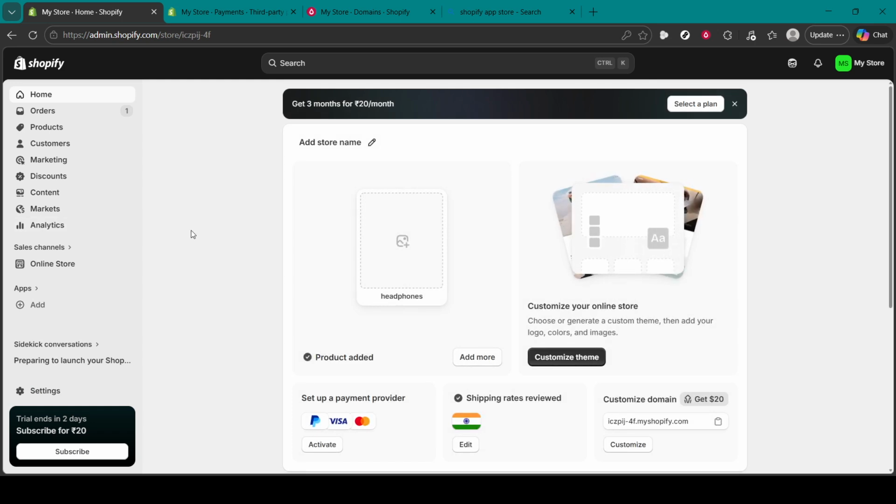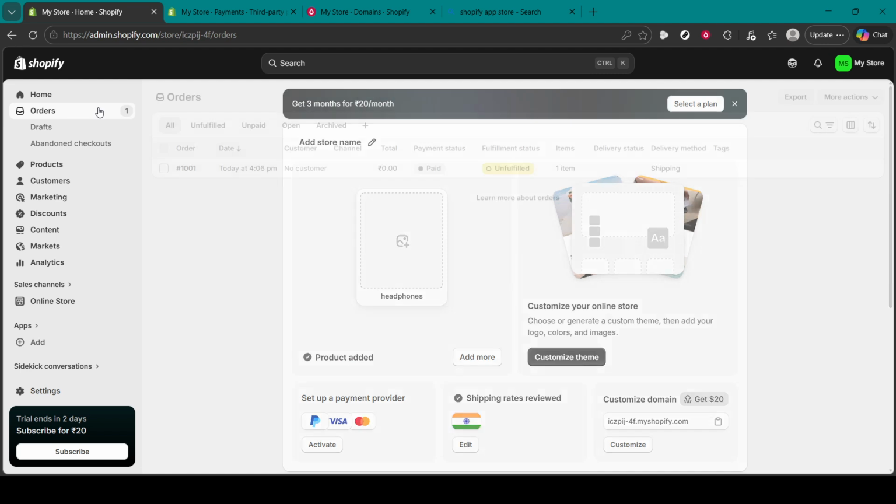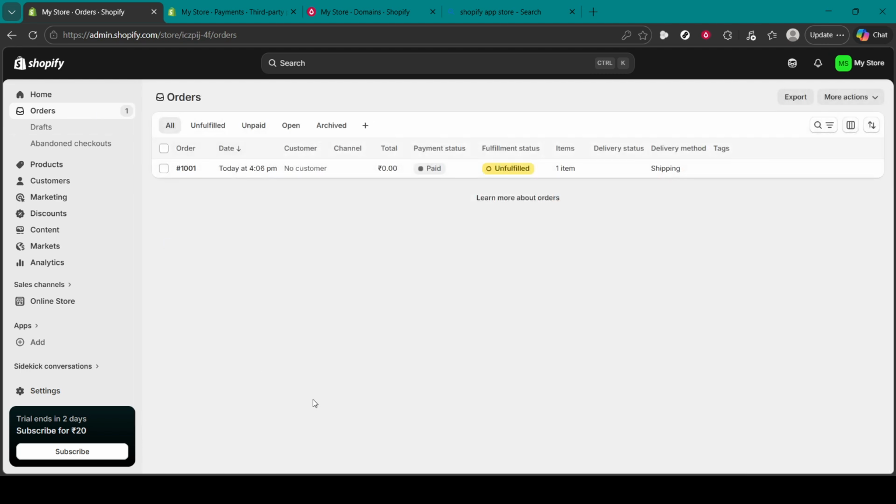First, head to your Shopify Admin home. Make sure you're signed in with the right permissions so you can access orders and make changes. From the left-hand menu, click Orders. This is your central hub for everything that's been purchased in your store. You'll see a list of orders along with their current status.